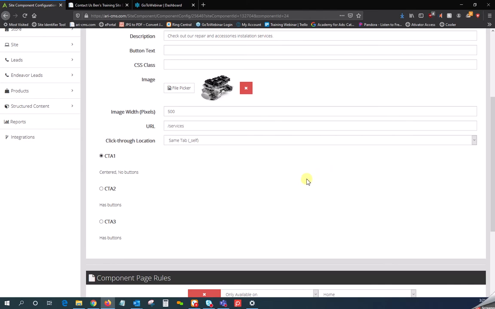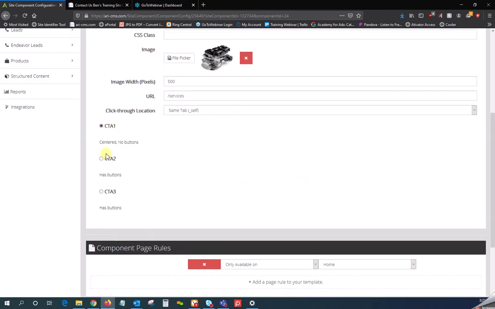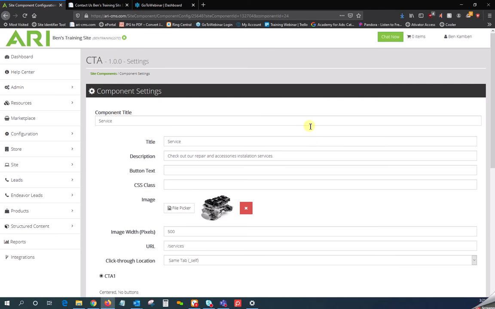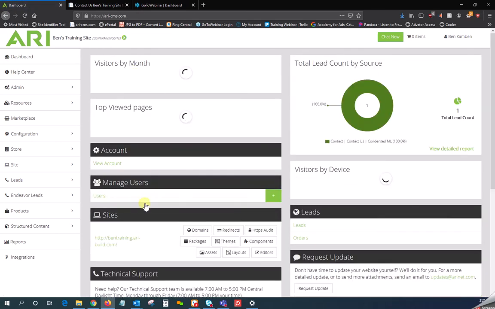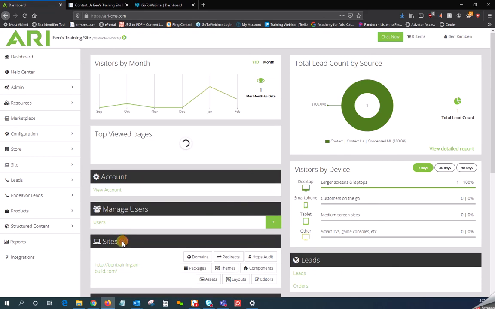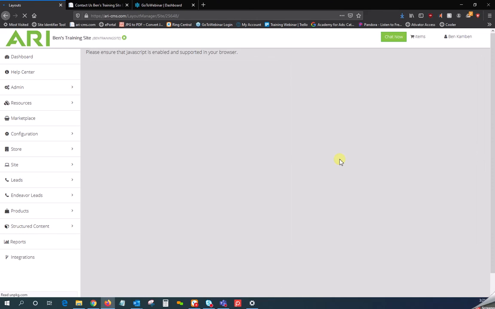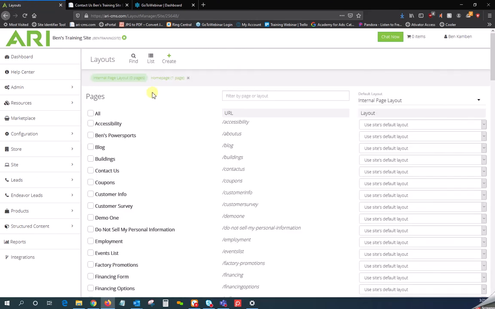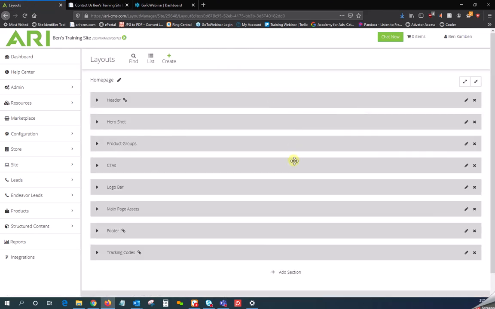If you don't like the current styling of the button, you've got 3 different styles that you can choose from. I do not have definitions of what each style includes. It's kind of a guess and check method to see which one that you prefer. We'll jump back to Dashboard and back into Layouts where we were. So underneath Sites, once again, we'll jump into Layouts. And back to our home page.